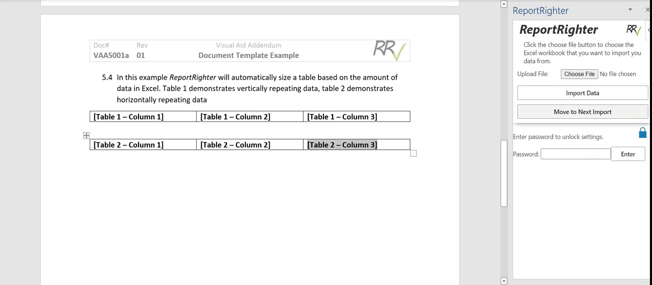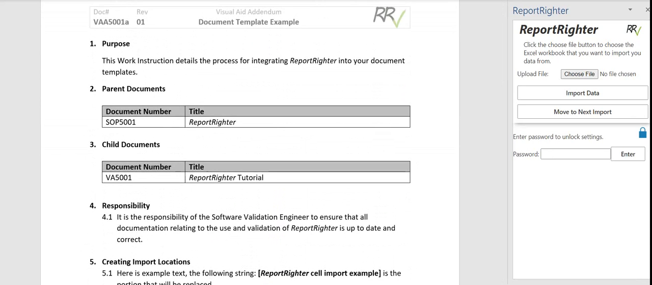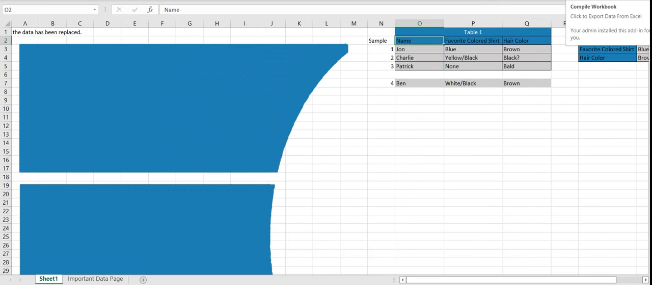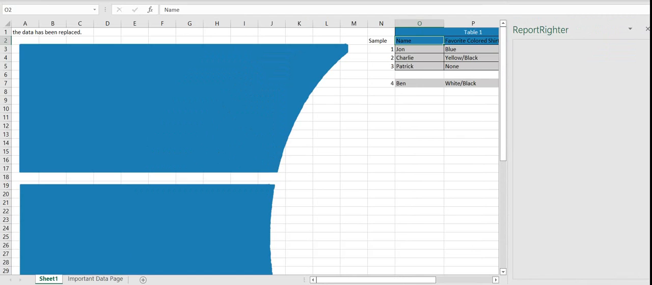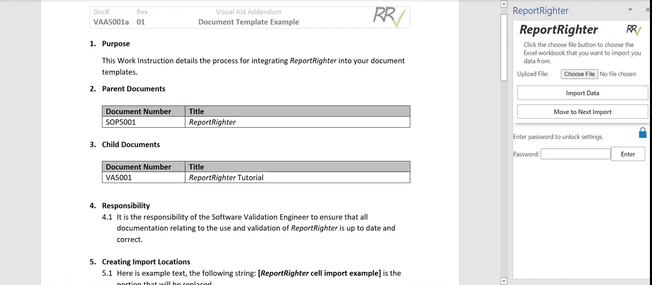All right, so now we want to import this data. We'll save this, and we'll go back in here, and we have to compile our workbook. So we'll click to export, and once this loads, it'll give us a little message that lets us know it's finished. Great. So your workbook has been successfully prepared to import into Word. Awesome. Don't touch anything yet. Make sure we save. So now our workbook is ready. We can just close out of that.